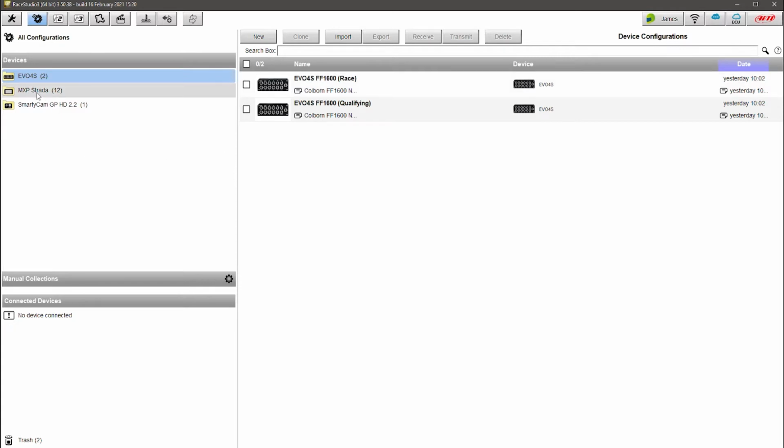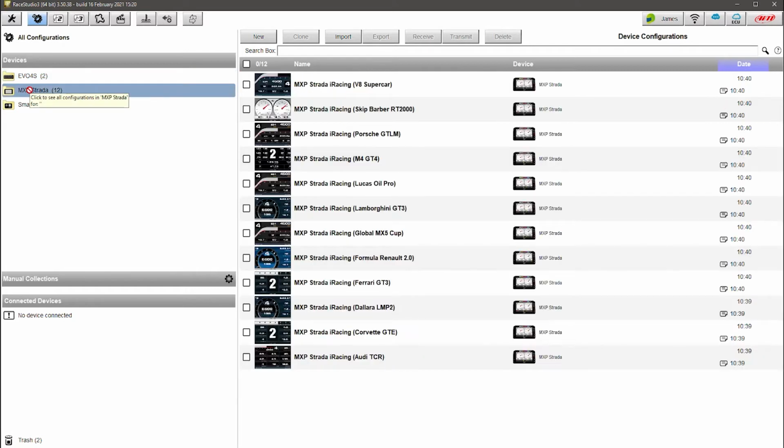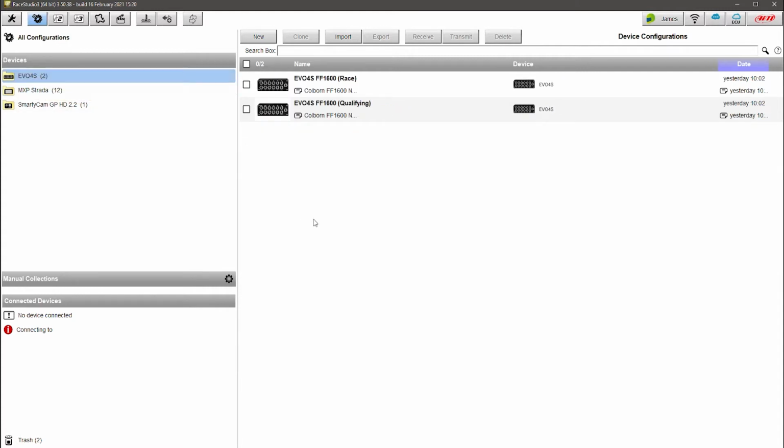Now, on the left-hand side, you may notice that I've got different configurations for different devices. For example, my MXP Strada is associated with the configurations that I have for iRacing. And if you're interested in learning more about this, there's a link in the top right-hand side, which will take you to how to configure a device for iRacing. But today, we're going to talk about my actual race car, and it's a Formula Ford.